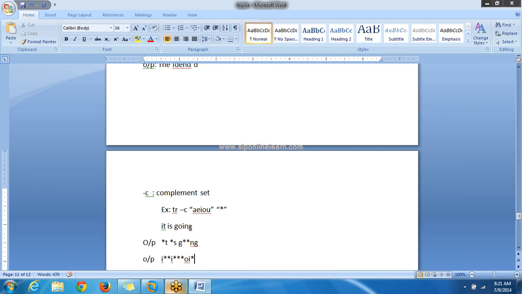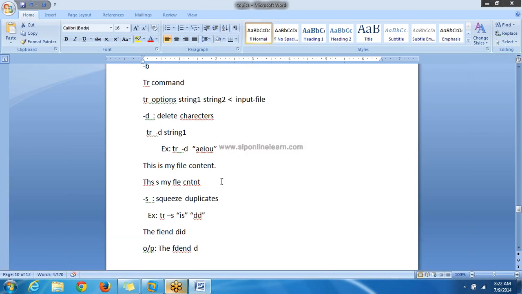Next, the last character is G. Is G present? No. So replace with star. This is the output you will get if you use the minus C option. That is the complement set option. Without C, this is the output you will get. Whenever the character is present, that will be replaced with star. We'll see these examples.